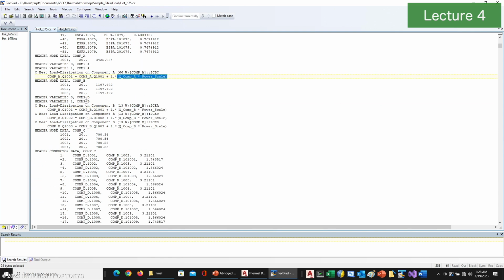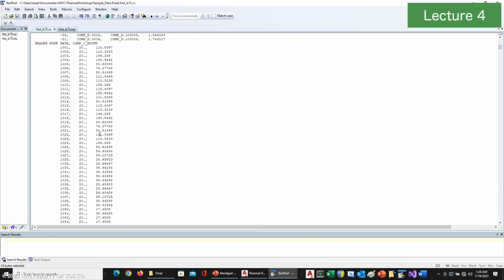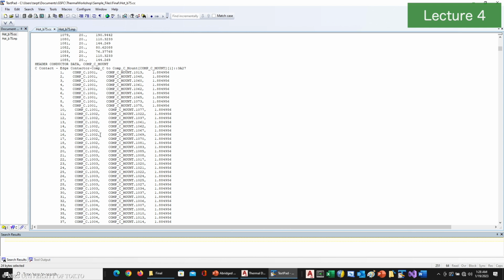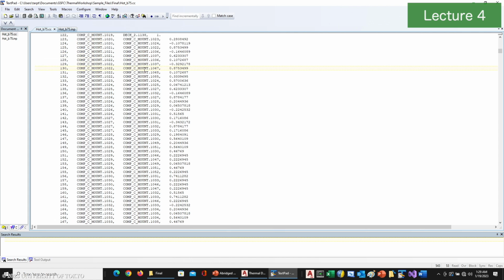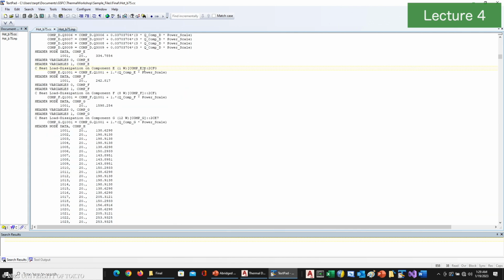So again, component B, heat loads for component B, component C, component D. So you can see that this is all starting to look pretty good or pretty familiar. Here's a place where the contactor is listed. So you can see what the contact value is that's in there. Keep going down.